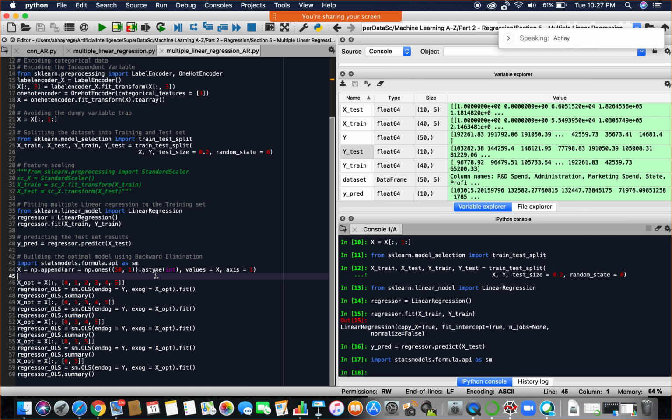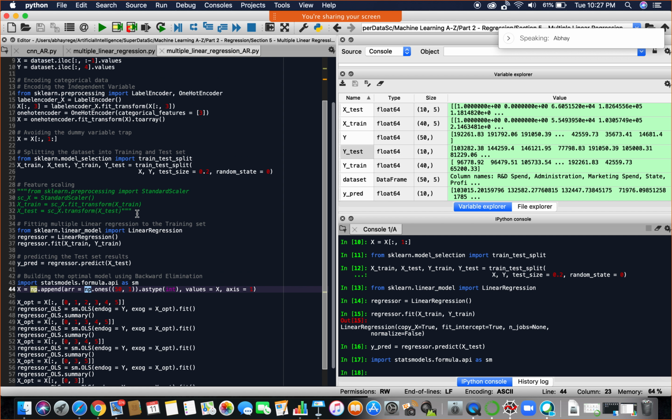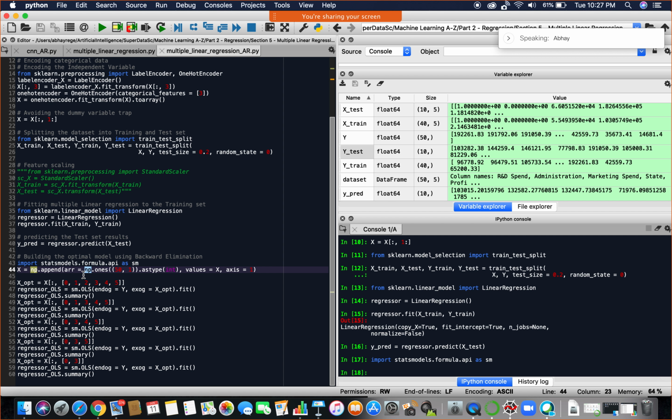Let's quickly explain this API. NP is our NumPy library, which helps us play with numbers in Python. Ones is one kind of API in that library. 50 is our number of rows in the data set. We have 50 rows, and what we need to append is 1. If you have to add 2, you can write 2 here, and it will add 2.